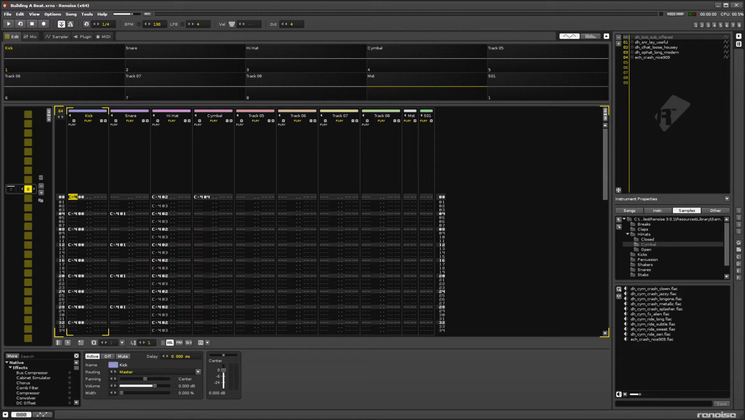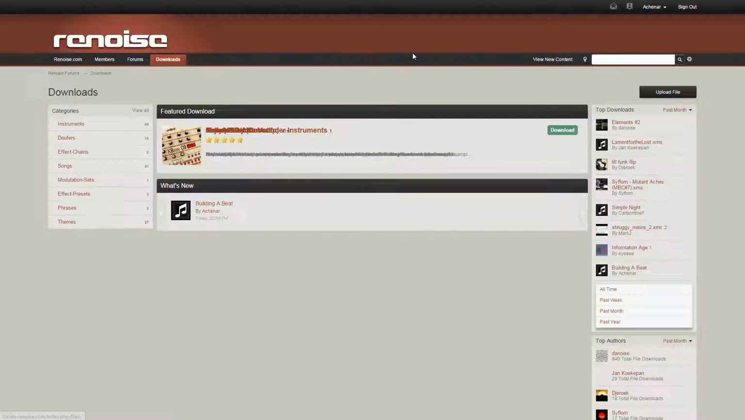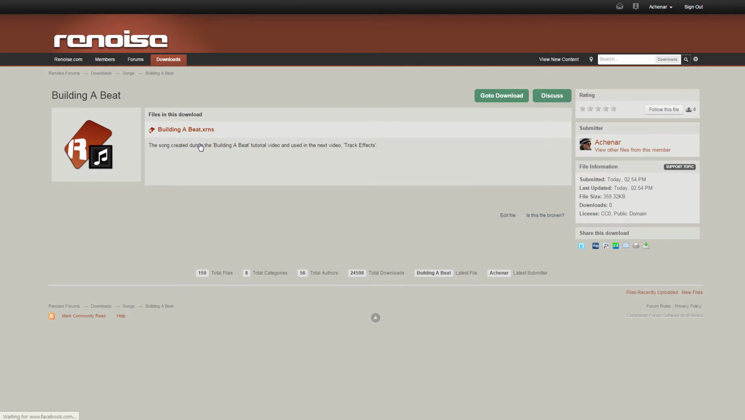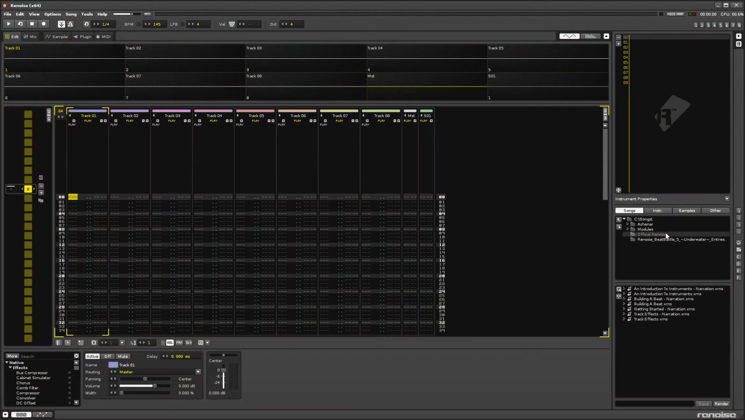This video continues from the previous one, building a beat, and we'll be using the song that was created and saved during that video. If you don't have a copy of that song, you can download it from the download section of the Renoise website or directly with the link in this video's description. So using the disk browser, navigate to where you've stored the song and double click on it to load it in.